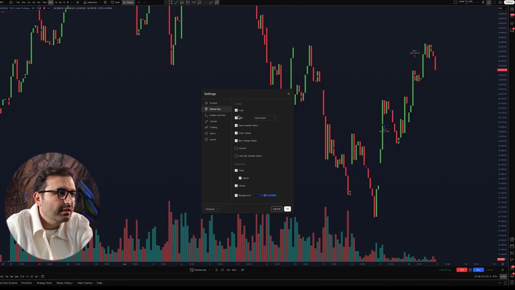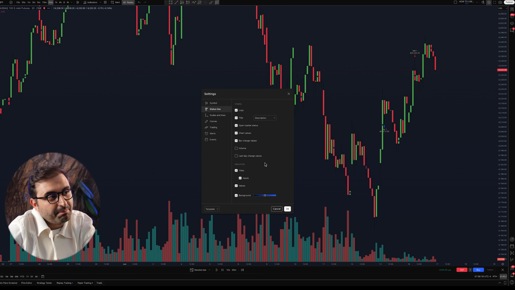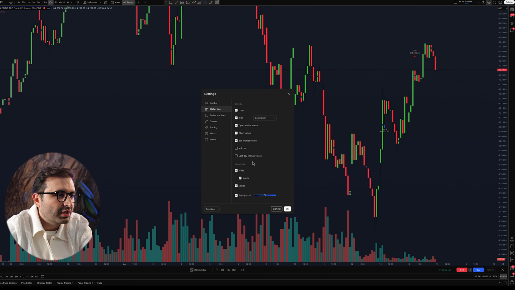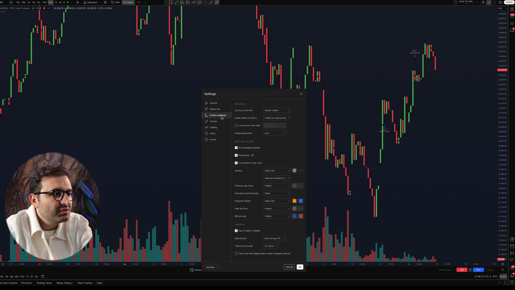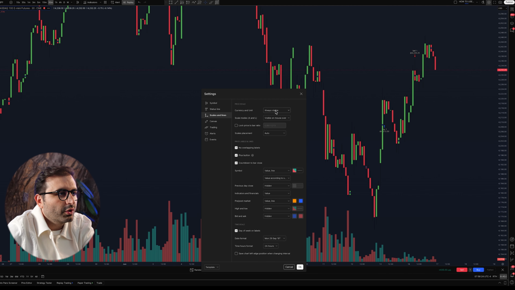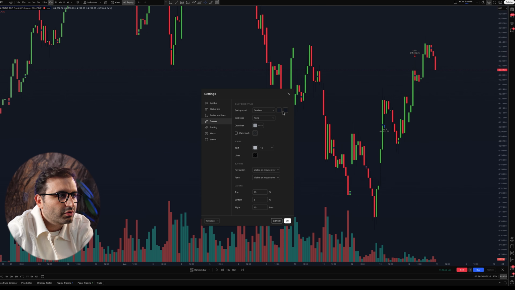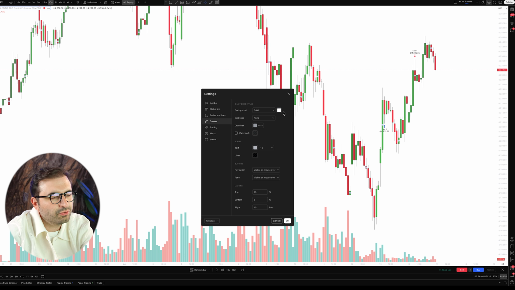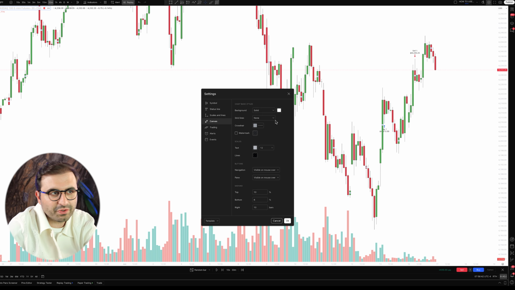The status line, logo, title, these are personal choices. You can enable or disable these, very self-explanatory. Scales and lines, so currency and unit, scale modes. Don't be afraid to go and play with this. It's actually fun. You can create your own colors however you want to use it. So you can change the background. So if you think you like white, you make it white like this. Let's go with the white.